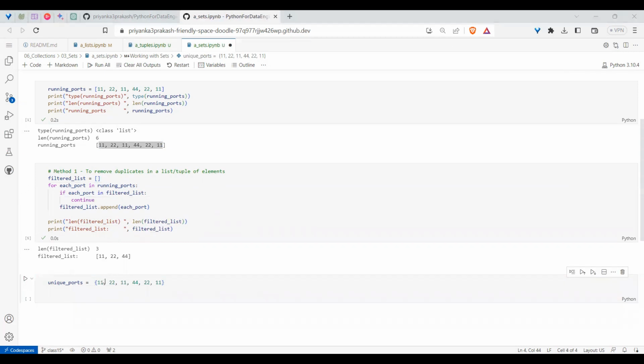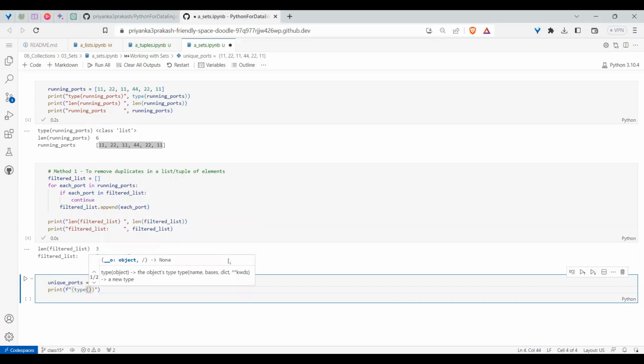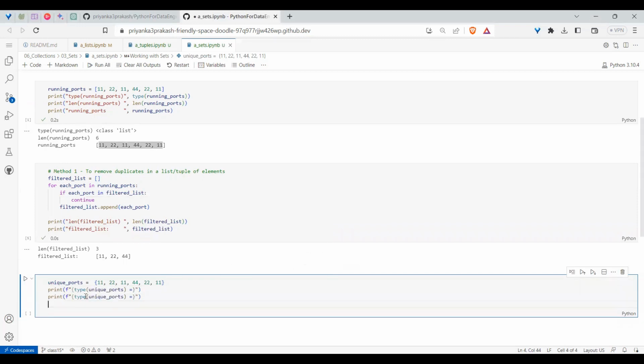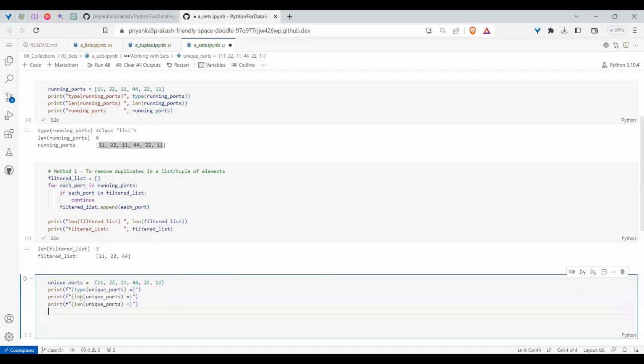Now, if I ask, hey, what is the value of it? So print of type of these unique ports. Similarly, as type is there, we can ask the length also. And similarly, we can ask for the values also. If you want to get the values, you get like this.